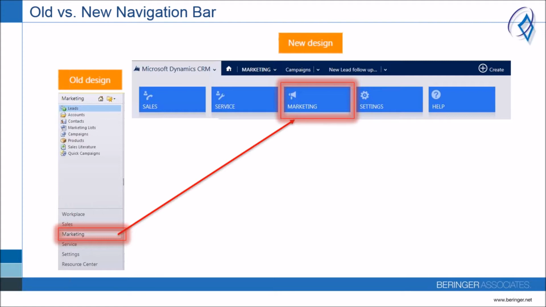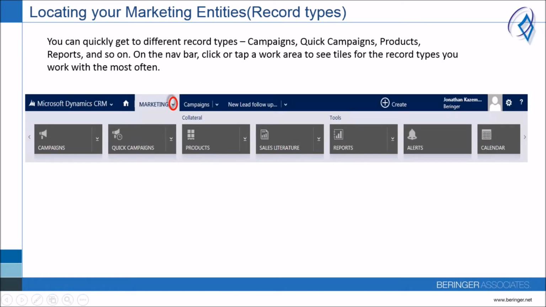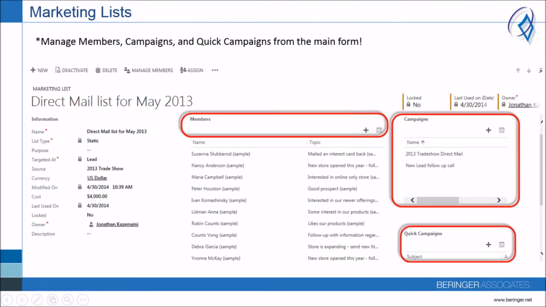So for the marketing module, you were used to having the marketing entity located in the left side navigation. It's now located on top of the screen. So you would go to your Dynamics CRM area and select the marketing entity. Once you do that, all your familiar related entities, such as campaigns, quick campaigns, products, sales literature, reports, those will all appear. So what we're going to do is we're going to start off with a marketing list.